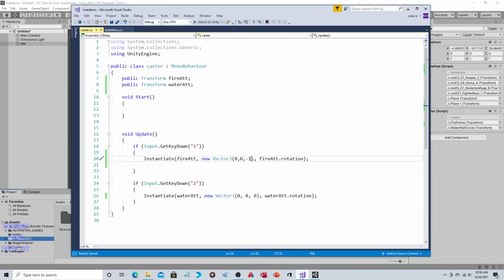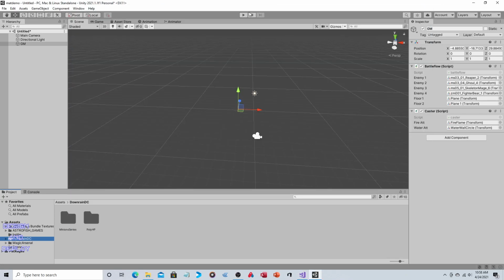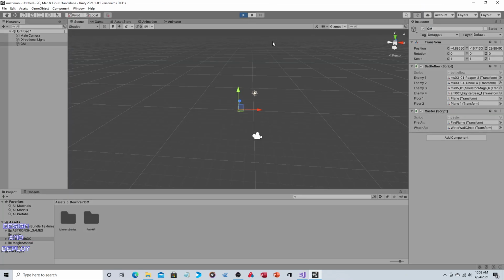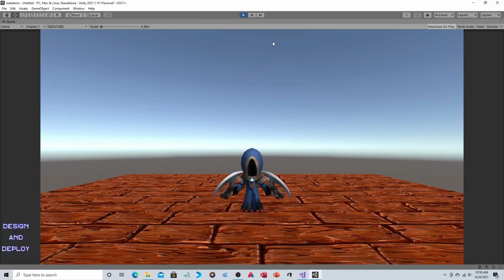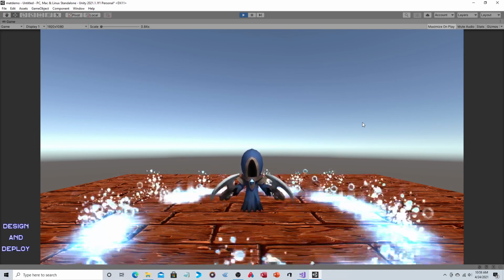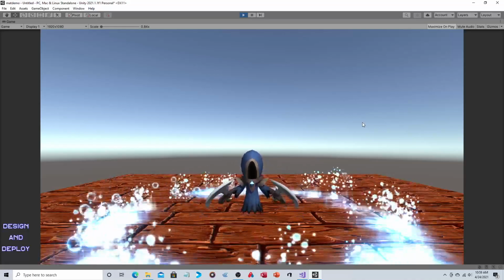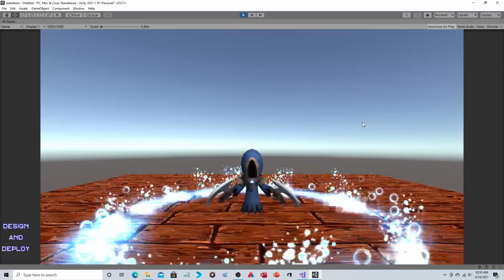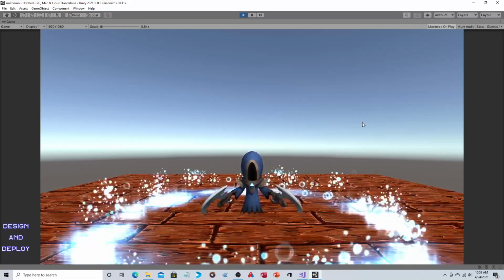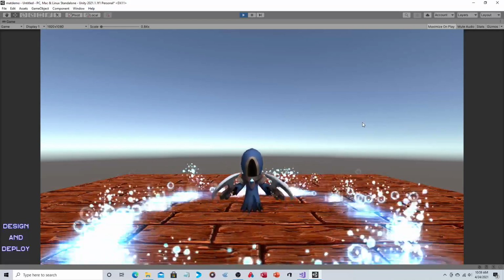Okay, so now we want to check the water attack. That one is like an aura and it's under the enemy, so we probably don't have to reposition that one. So that's number 2. Yep, kind of the opposite problem. That one's a little bit too big. So again, you might want to scale that down. I'm really just using the defaults that come with these asset packages.